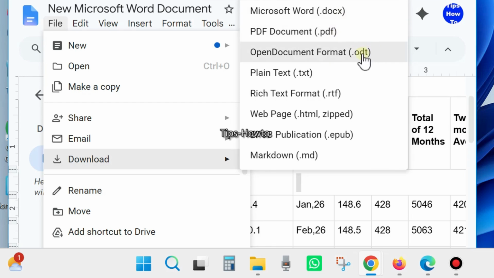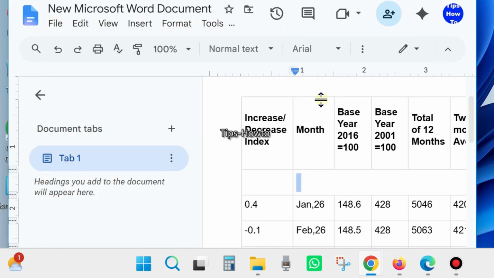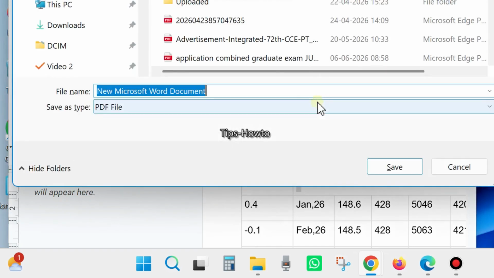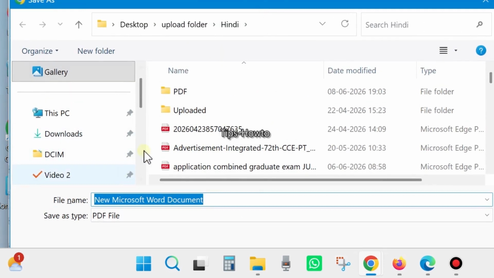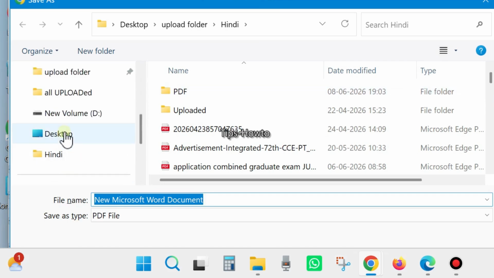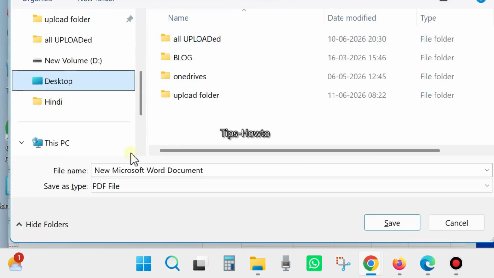When you finish the document, you can download it as Docs, ODT, RTF, PDF, text, HTML, EPUB or MD. Click File, download, and choose your desired format. It downloads directly to where files are saved from your browser. That's all.